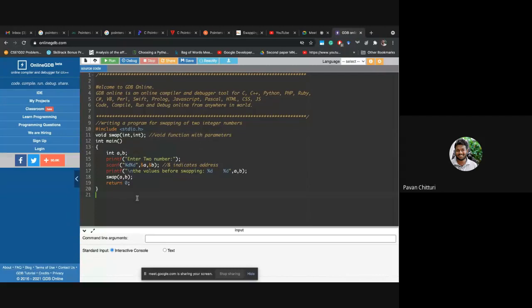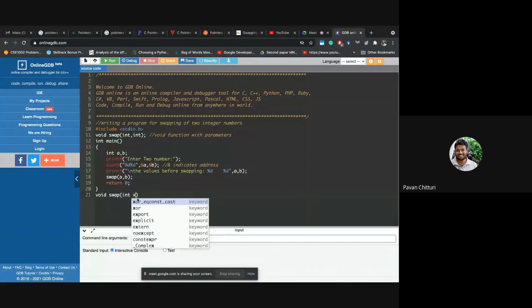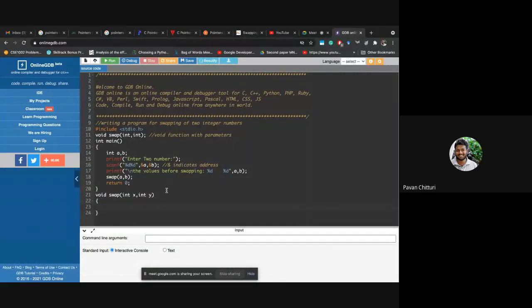Void function with parameters. So I'm writing a void function now. I'm defining a void function swap with parameters int x, int y. So the values, what I am sending, call by value. The values I am sending from the calling function to the called function: the value of a will be coming and sitting in the x variable, and the value of b will be coming and sitting in the variable y. So this is the called function.